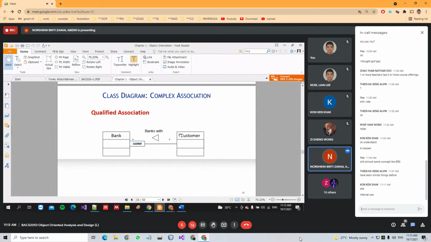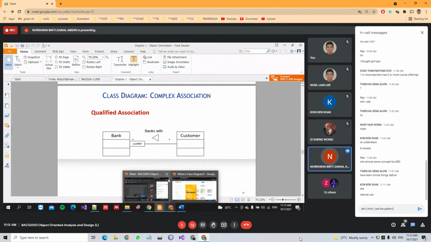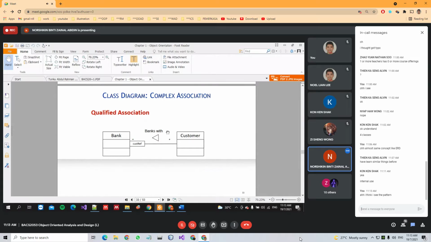How do I explain this? Customer has a customer ID. Guys, do you understand? Here, I assume that you know already how to read the diagram. But for this one, the customer is identified using customer reference or unique ID at one bank.